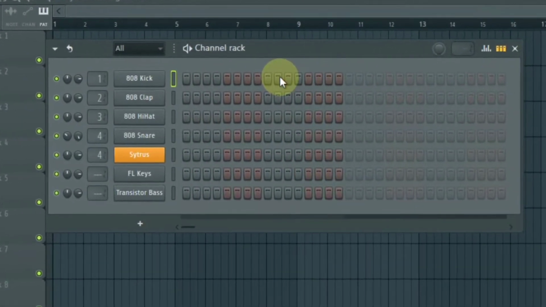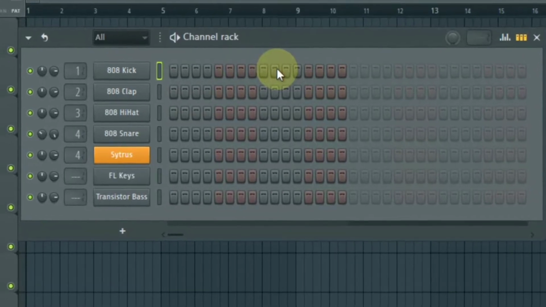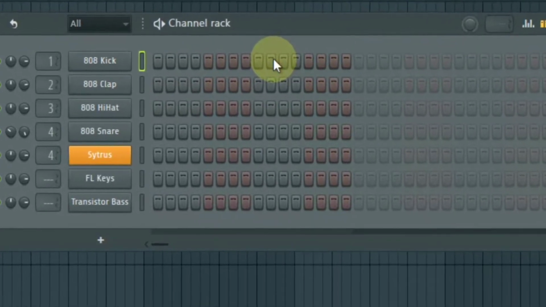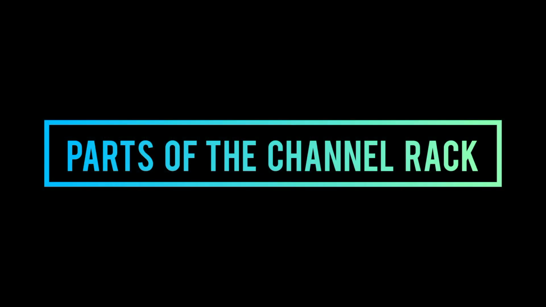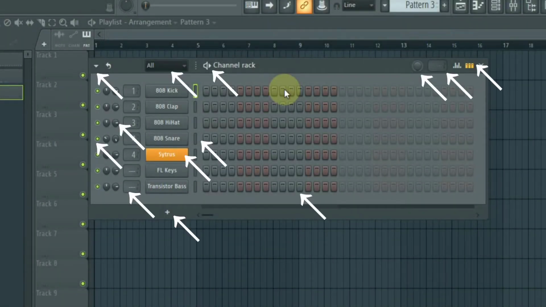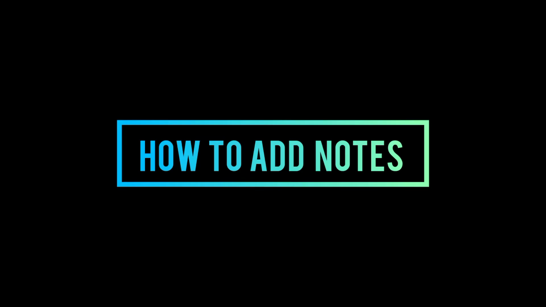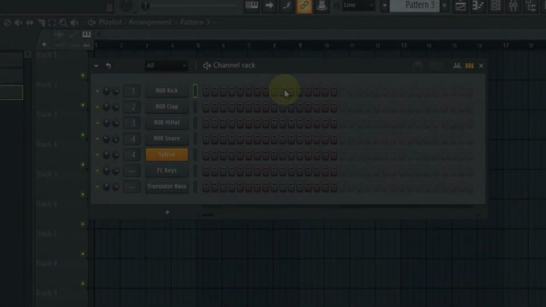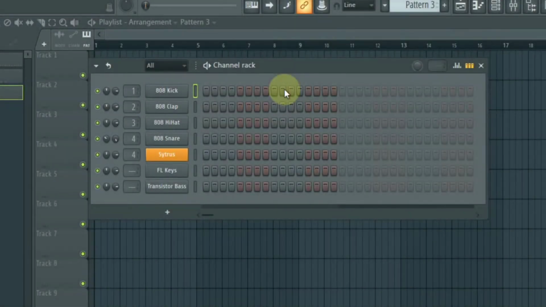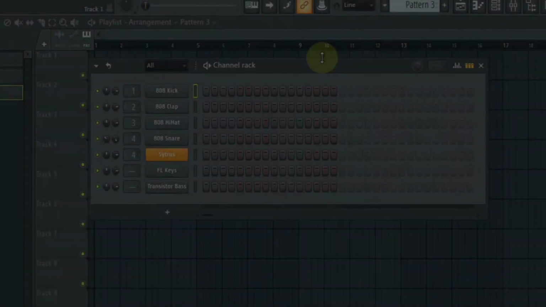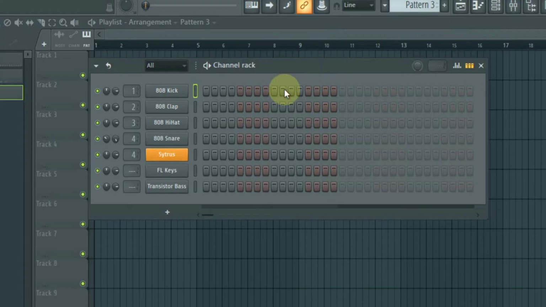In this video, we are going to be looking at the channel rack or the step sequencer in FL Studio 21. So firstly, we are going to be talking about the parts of the channel rack and what these buttons and knobs do. Then we are going to be talking about how to add notes, how to add one shots like a snare or a kick, how to add plugins or instruments, and then how to move your pattern to the playlist. So make sure you watch this video to the end.